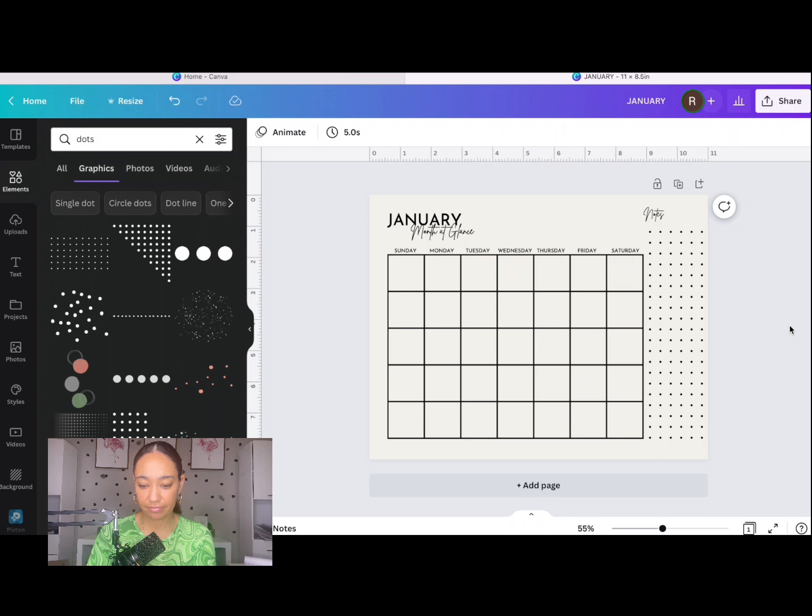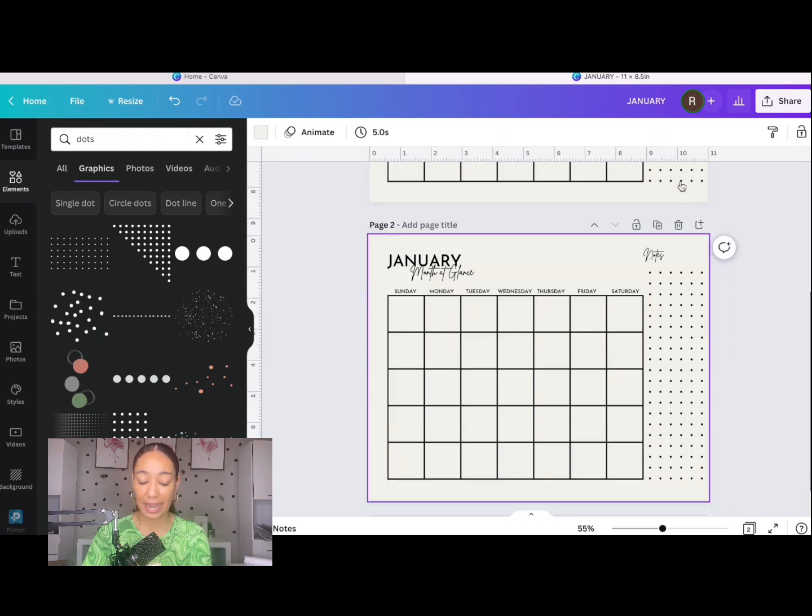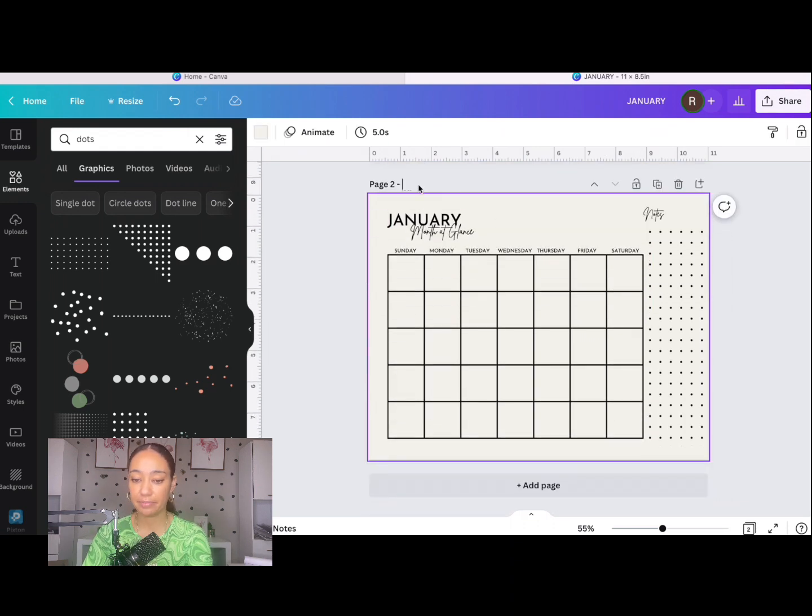And let's say I'm done. Let's say that this is my monthly calendar. Now all I'm gonna do is duplicate. So now, and as I go, you want to name the pages as well as rename the month.